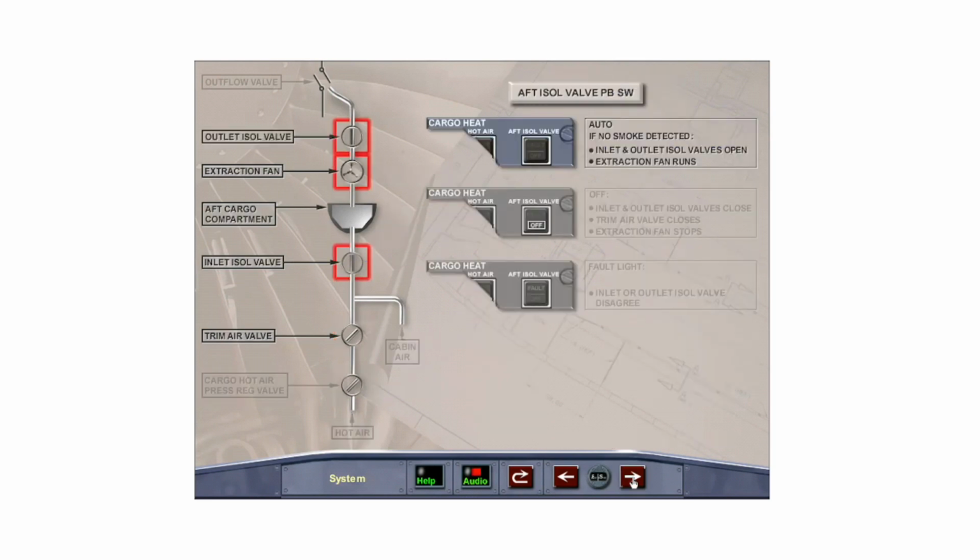With the aft isolation valve push-button switch in its normal auto lights-out position and no smoke detected in the cargo compartment, the inlet and outlet isolation valves will open and the extraction fan will run continuously on the ground and in flight. Selecting the aft isolation valve push-button switch to off will close the inlet and outlet isolation valves, close the trim air valve, and stop the extraction fan.